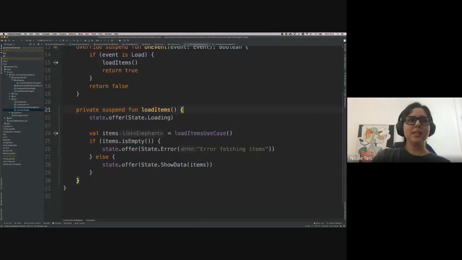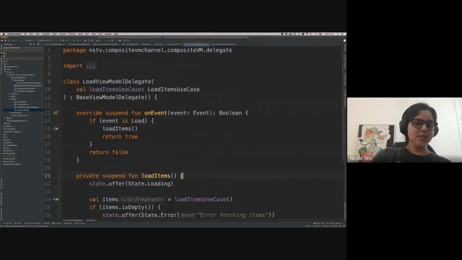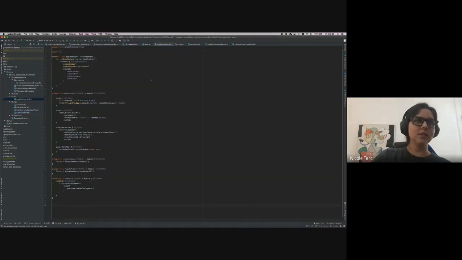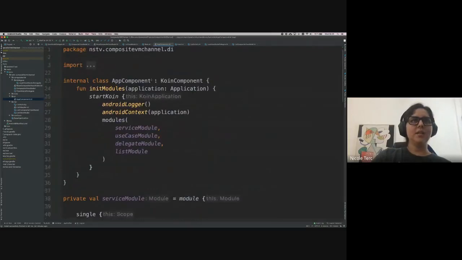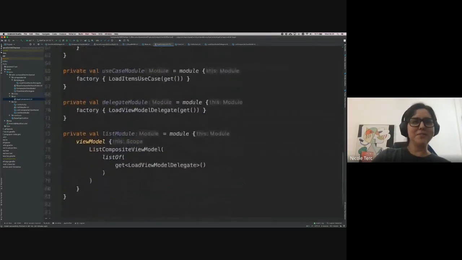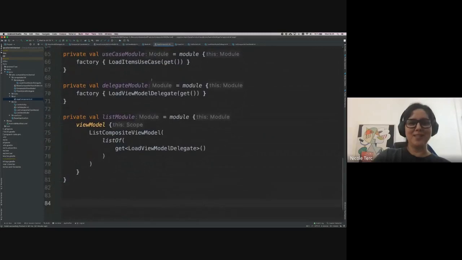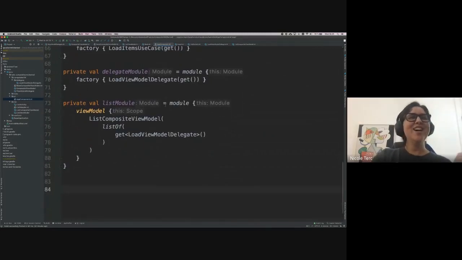Now, this is a loading delegate. And let me open my component. Now, how am I going to tie this delegate there? I'm using Koin for this, so sorry if you're not familiar with it. It's basically dependency injection.